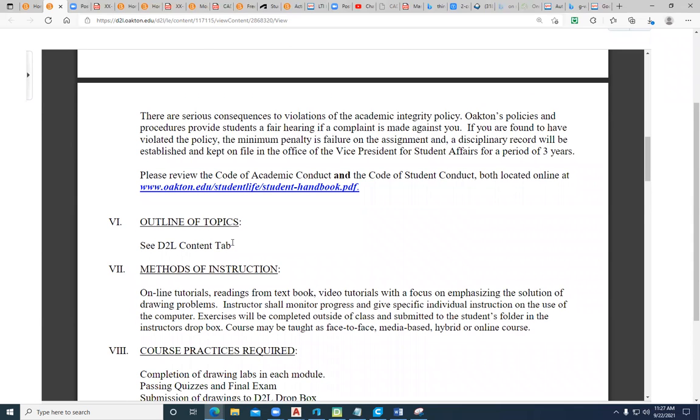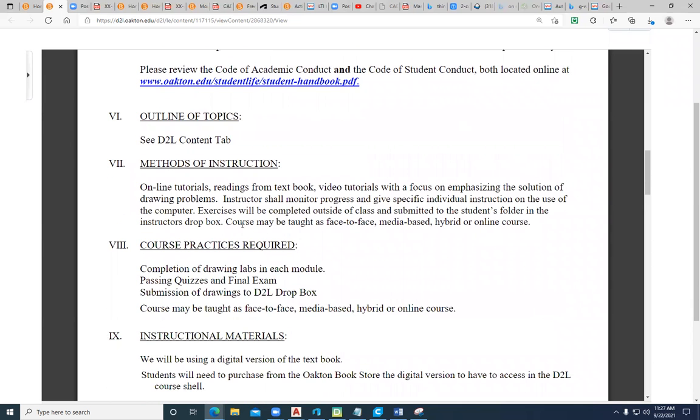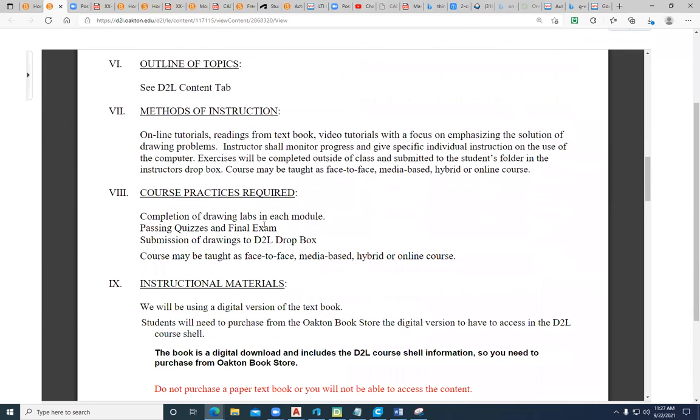We have the outline of topics, which we'll cover next, posted in D2L. The course will work from textbook readings, video tutorials, mostly textbook and video tutorials, and a lot of hands-on applications for that. Course requirements are completing the drawing labs, passing the quizzes and the final exam, and submission of the drawings to D2L.